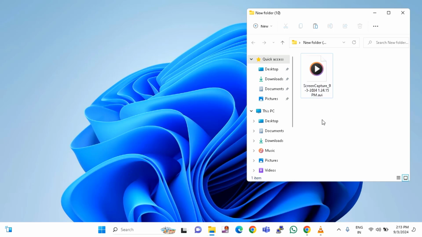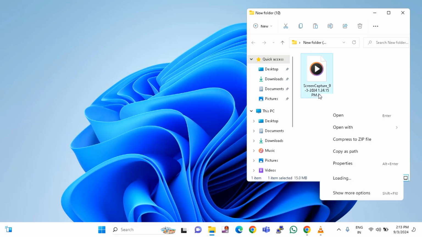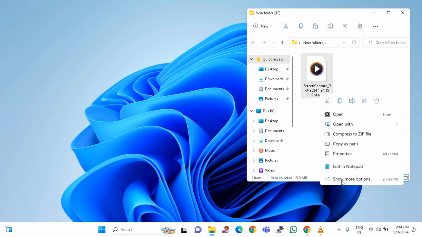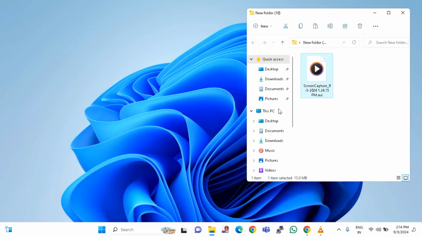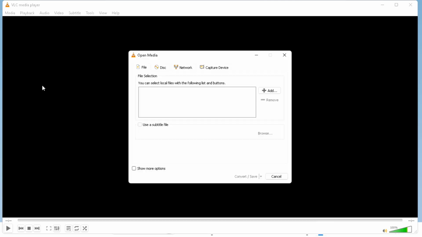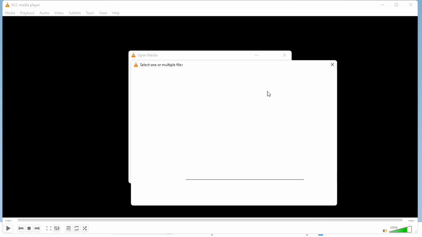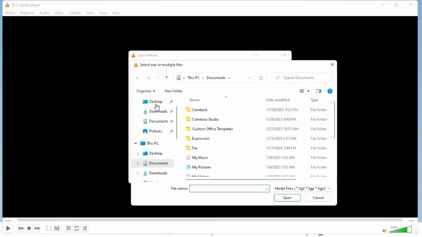If you are still facing the issue, then rename it back as it was and open your VLC media player. In this you can see Media. Click on this, click on Convert and Save, click on Add and select the video.